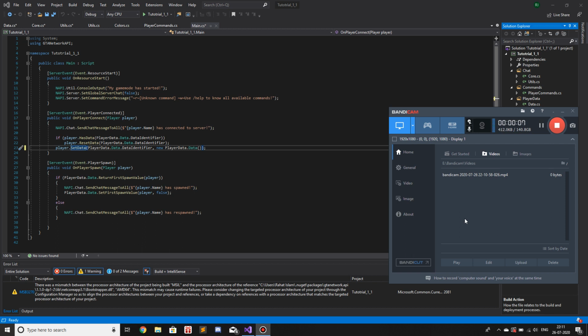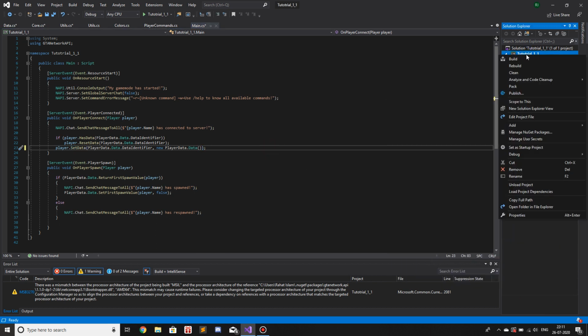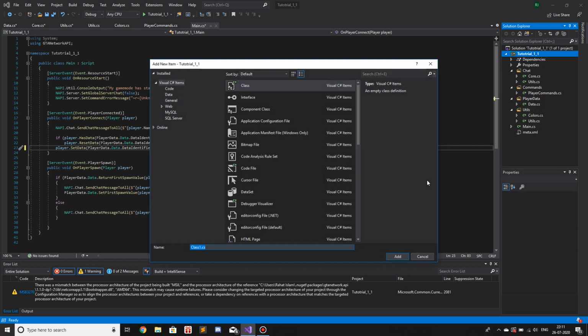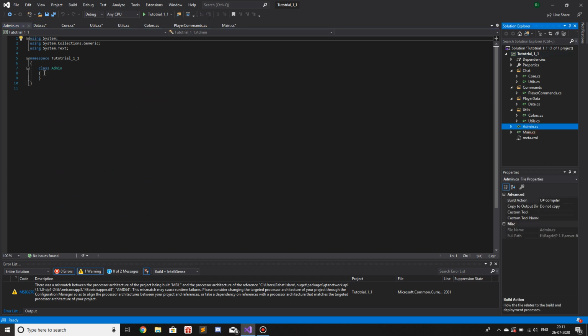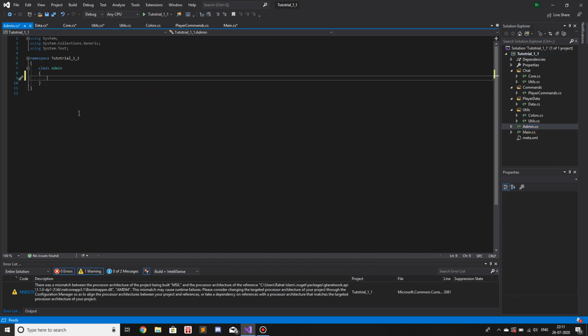Today, we will be learning how to create an admin system and how to make commands for admins only. So, let's get started. We will create a new class, add class, and call it admin.cs. Over here, we are not going to import GTA Network API.